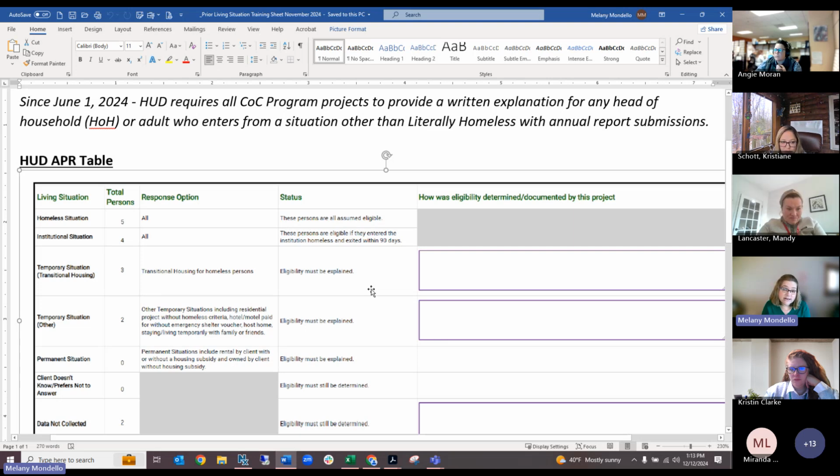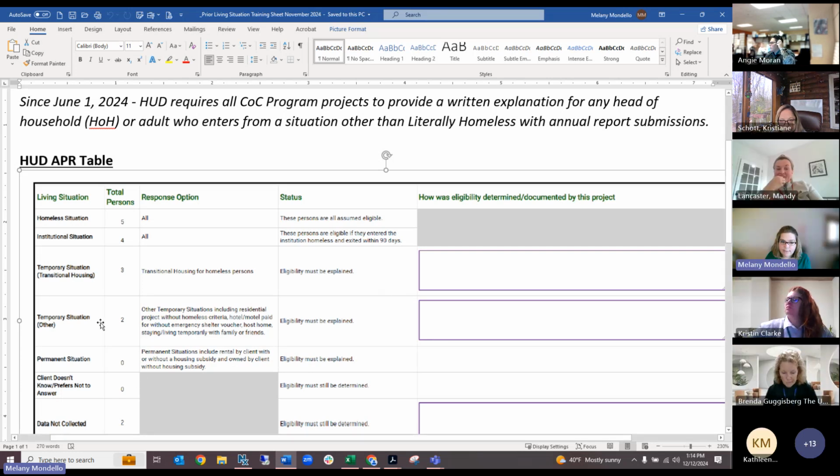So the explanation can be pretty short. It could be, for this particular example, 3 people came from temporary living situations or transitional housing. And here you have to say why. You can say 3 people came from transitional housing. They were formerly in emergency shelter prior to that, which is why they're still eligible. You can see here 2 people came from temporary living situations. Why? You explain it here.